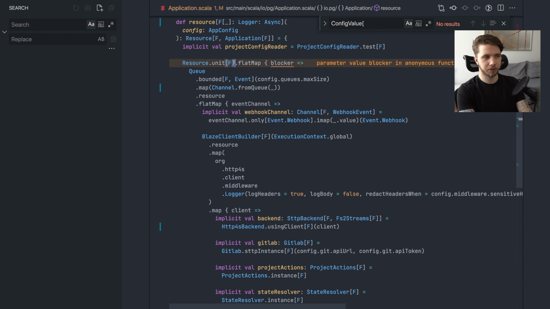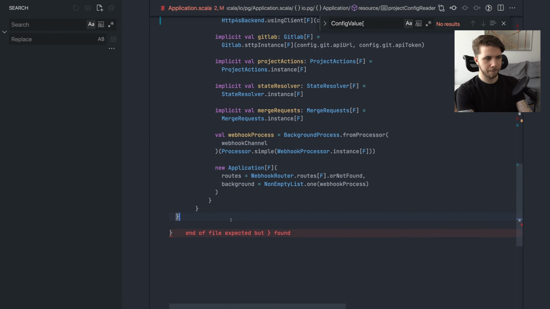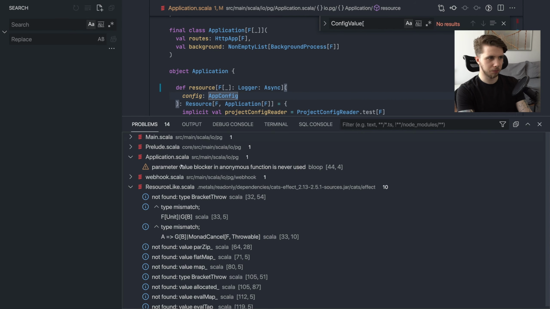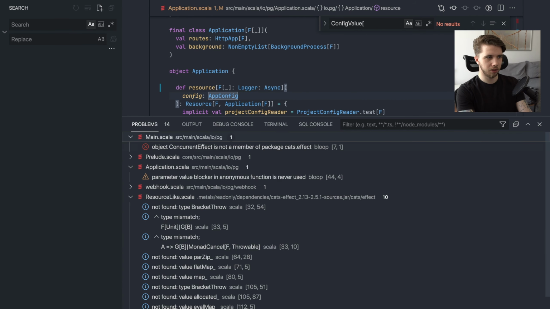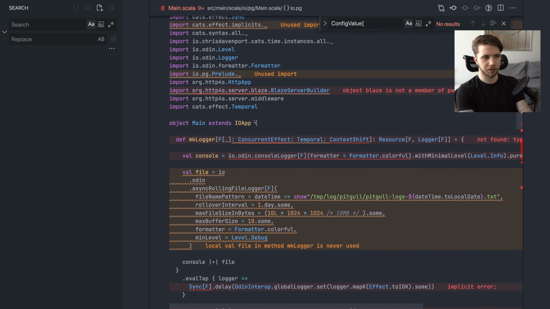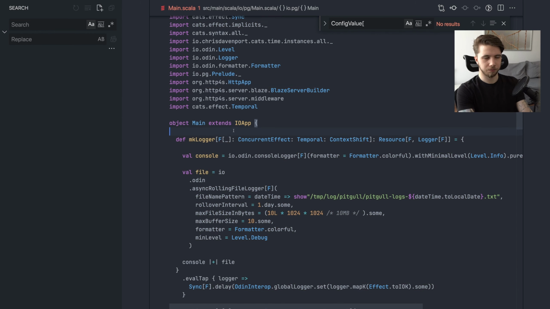This would previously be blocker F, but since Blocker is no longer a thing in Cats Effect, we can just remove this line and unwrap the whole flatMap. Now this file should be compiling, and I can go to, well, probably the most difficult one, my main class. So this is my IOApp, my entry point to the application.